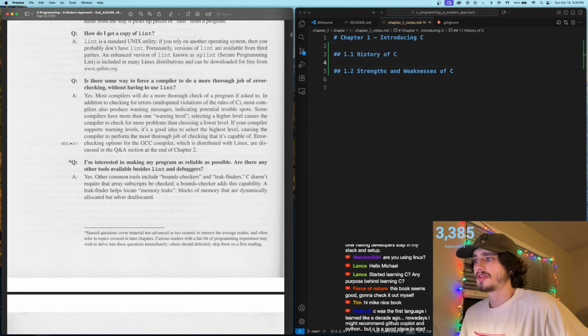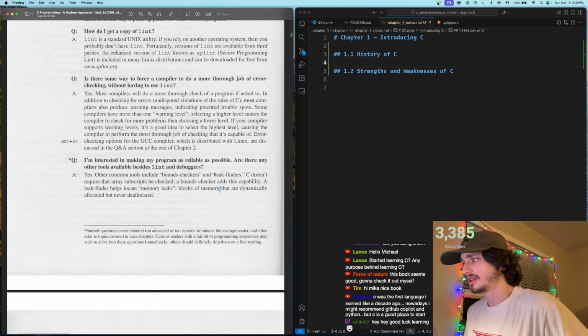I'm interested in making my program as reliable as possible. Are there any other tools available besides lint and debuggers? Yes, other common tools include bounds checkers and leak finders. C doesn't require that array subscripts be checked. A bounds checker adds that capability. A leak finder helps locate memory leaks, blocks of memory that are dynamically allocated but never deallocated.